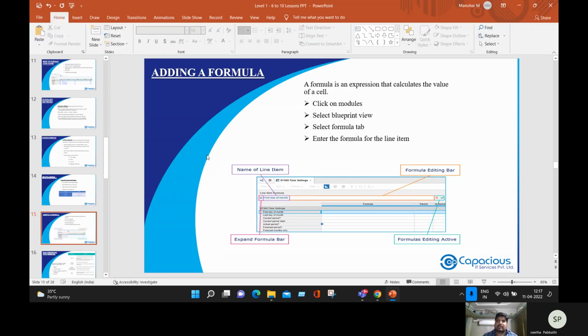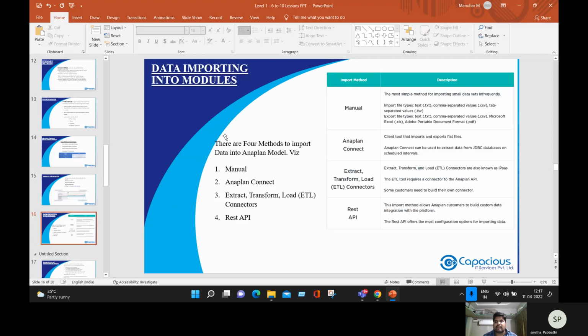Next topic is data importing into modules. Generally, we import data into modules in 4 ways. First one is manual. Second one is Anaplan Connect. Third one is ETL connectors. Fourth one is REST API. First one, manually import data into a module. Before entering data into a module, we ensure that the data file is in .csv or .tsv. The import file types are .txt, .csv, and .tsv, and export file types are .txt, .csv, and .pdf.